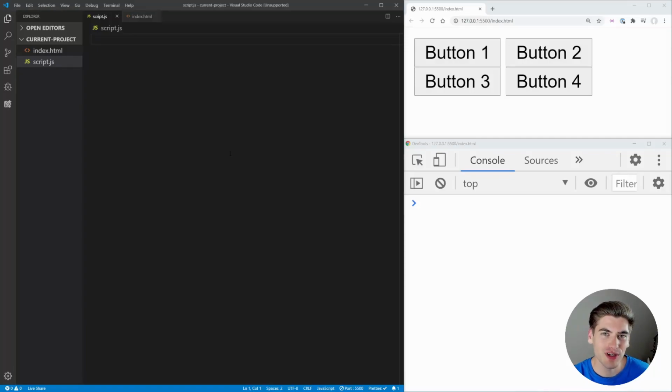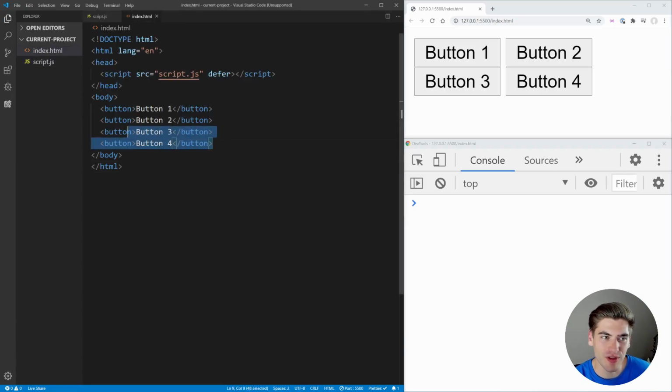In the last video, we talked all about the event loop, and it was definitely confusing. So luckily in this video, we have a much more simple topic, which is the idea of event delegation. On my index.html, I just have these four separate buttons labeled button 1, 2, 3, and 4, and you can see them on the right-hand side here.